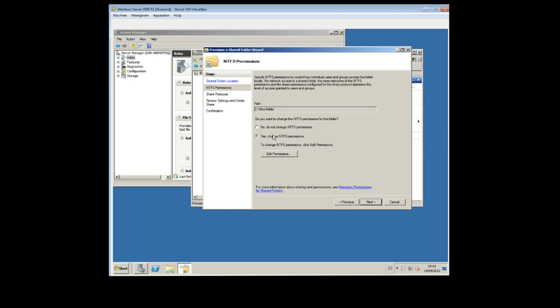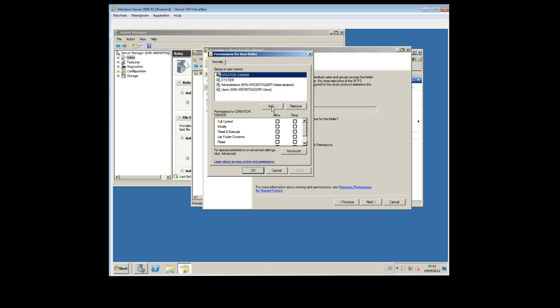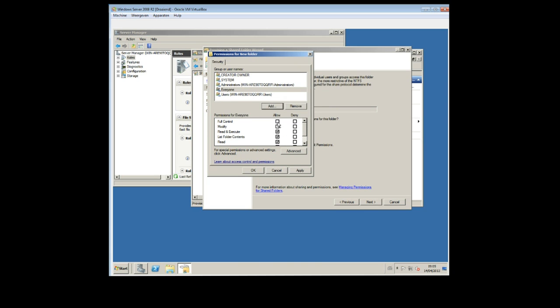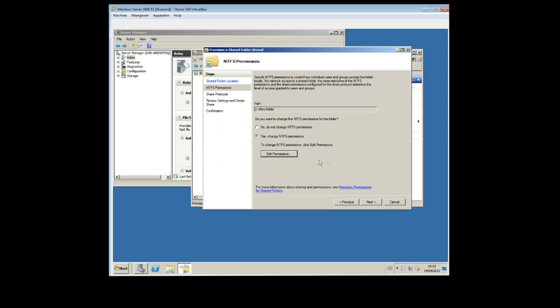Tick off the box yes to change the NTFS permissions. Edit the permissions, and to make it easy, I'm just going to add everyone, and I'm going to give them full control. I'm doing this because when you map the network drive later in the tutorial, it will ask you for the administrator password anyway. So apply, OK, and next.